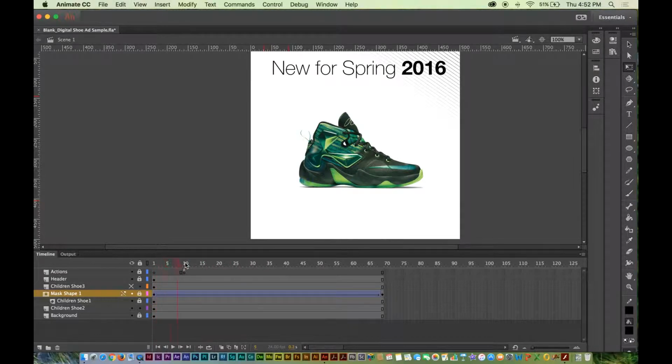Now, what happened here is that it's actually revealing the blue shoe in the animation. So what I'd really want to do is the reverse of that. So I can hit undo a few times.